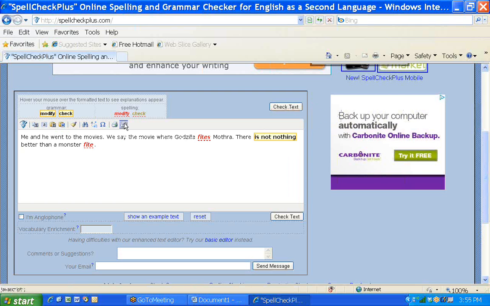Okay, we still have some issues that we're looking at. Fights and fight we know about. And then we have is not nothing. The little pop-up there says, we suggest you write anything. For instance, there isn't anything. Okay, well let's take their advice and say there isn't anything better than a monster fight. We'll click Check Text once more. Okay, this is clearly not perfect, but let's go to our next step.